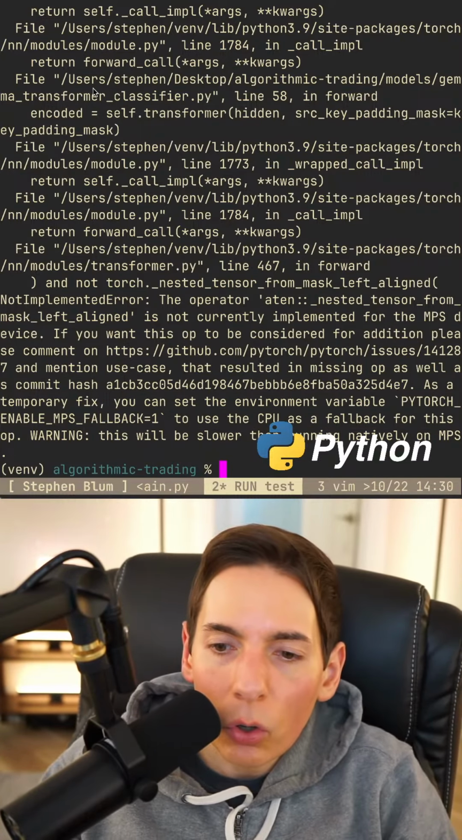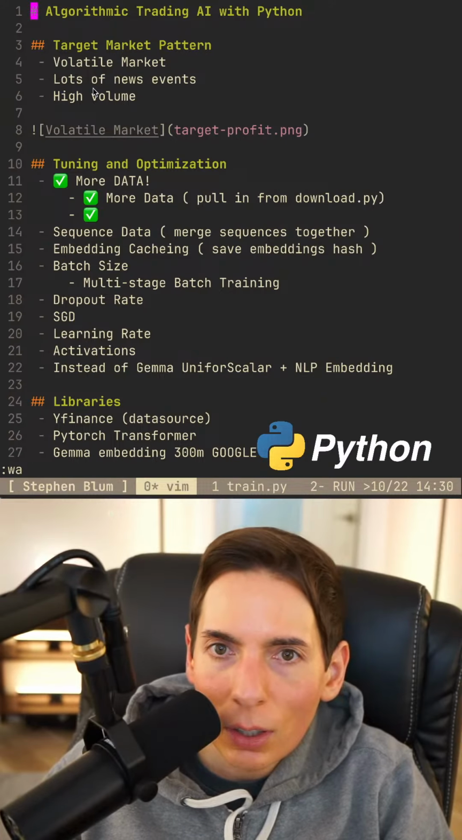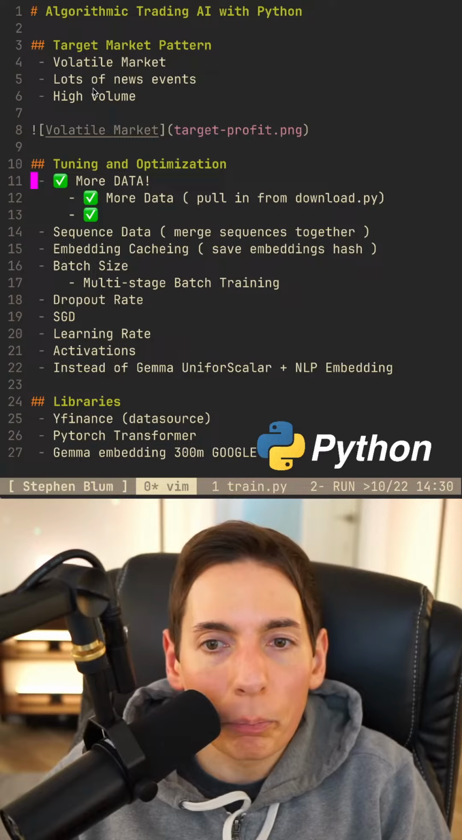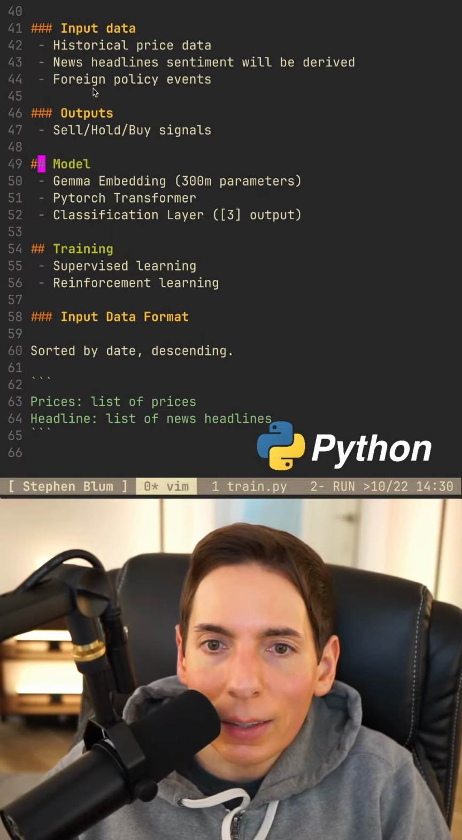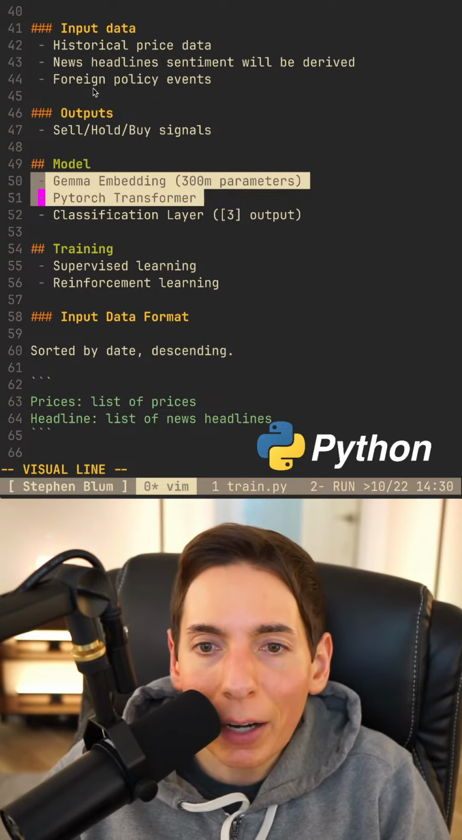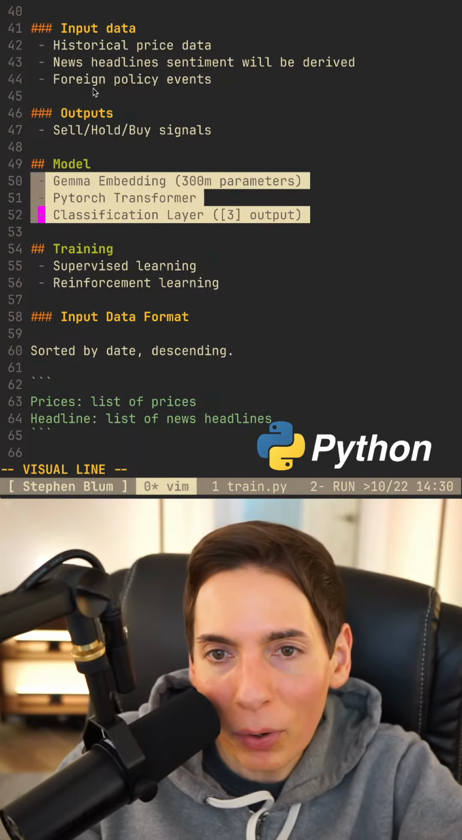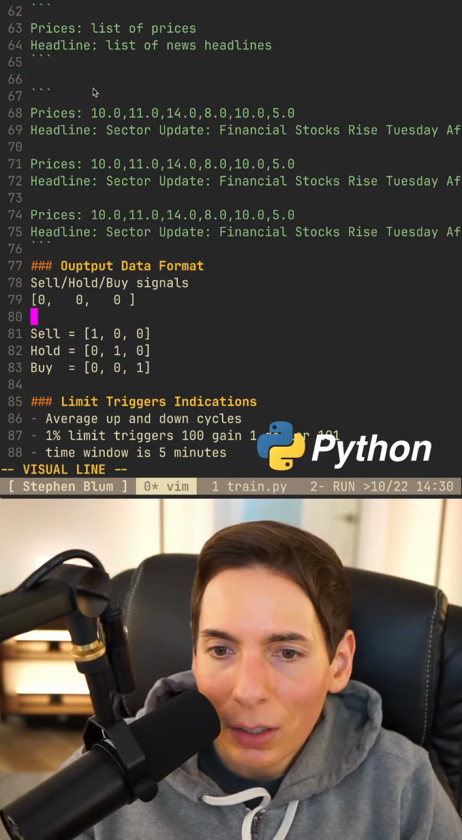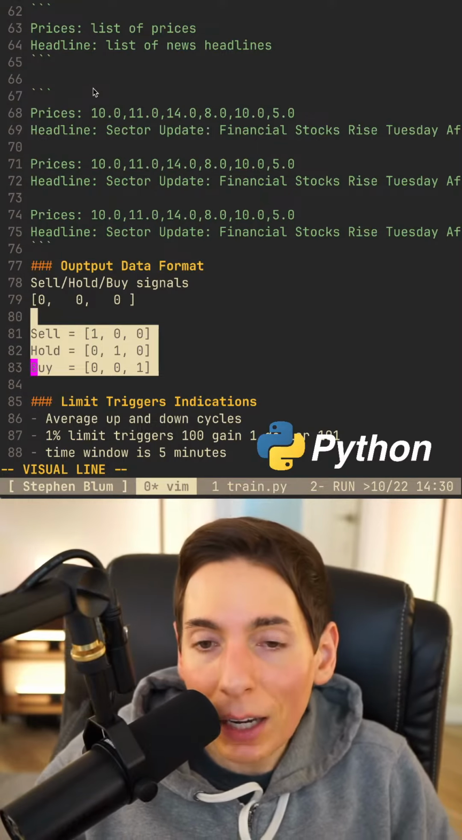What exactly did you try achieving? Okay. So the goal is to create algorithmic trading AI using Python, and we pulled in data. Our model is a Gemma embedding with a PyTorch transformer and classification layer as the output. Our outputs look like this: buy, sell, hold, in this fashion using a classification output.